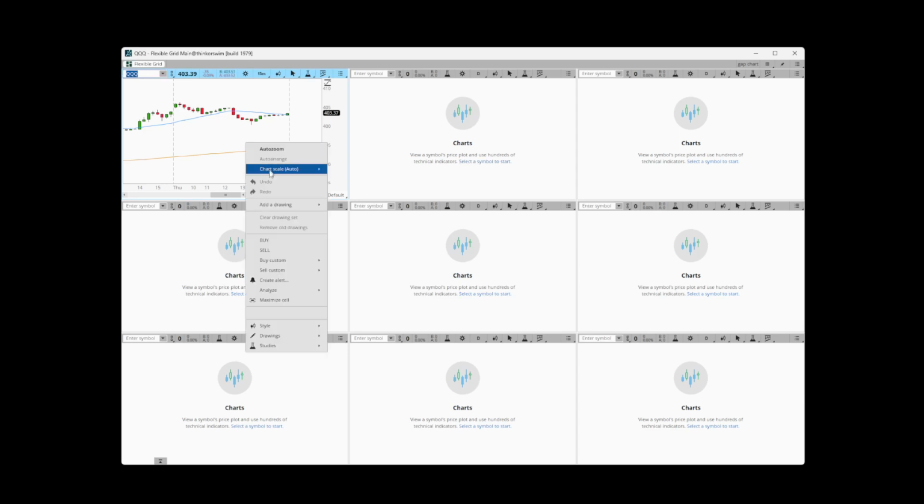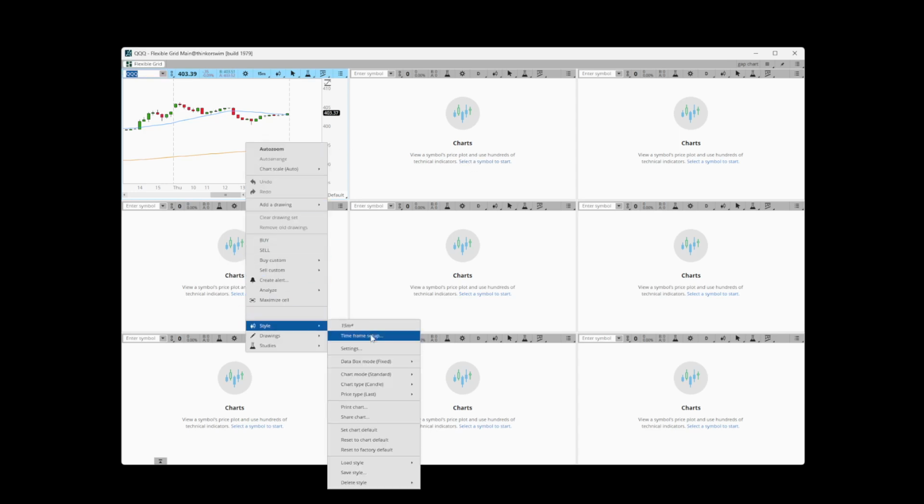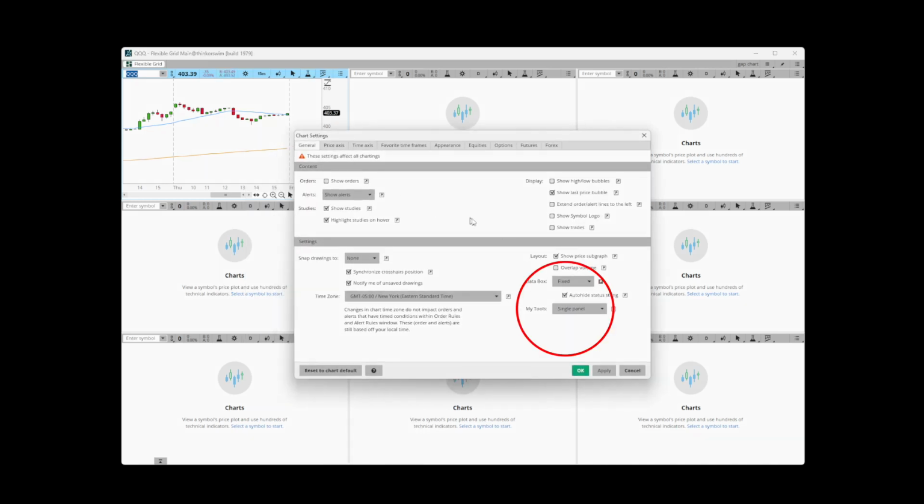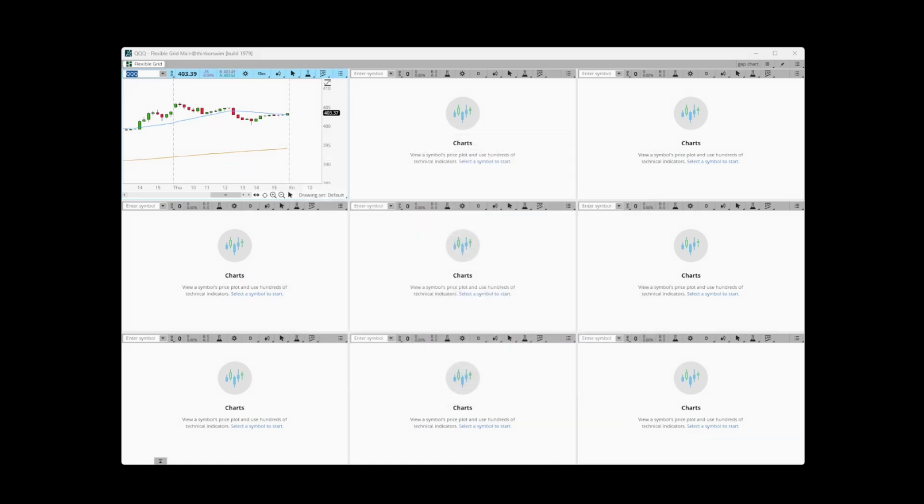Right click on the chart and go to Styles. Then Settings. And under the General tab, I go down to My Tools and select Single Panel. This brings up the My Tools panel where I can add buttons. Then click the gear icon on it at the bottom and click Add Button.